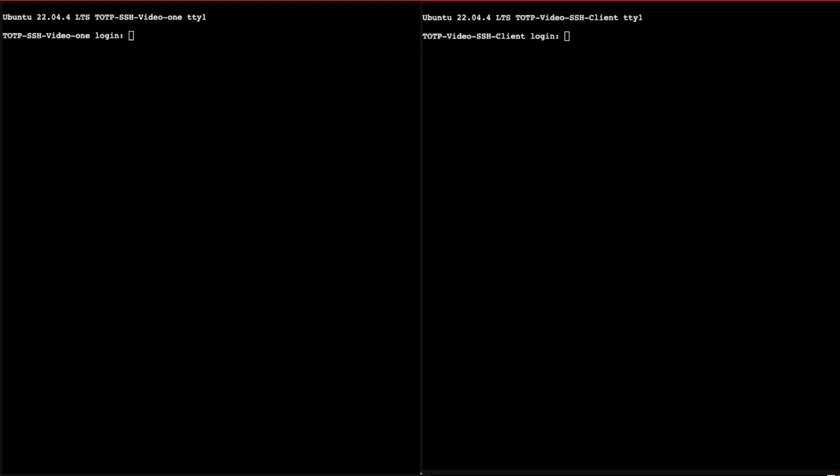So I have two identical Proxmox containers right here, and they've both been set up with user accounts and fully updated. So let's go ahead, log into each one of them, and then we can take a look at how to install Google's PAM onto this and set this up so we can use some TOTP authentication app to add an extra layer of authentication to an SSH login.